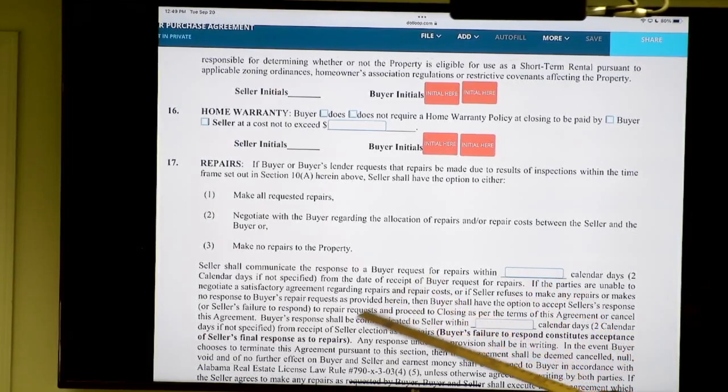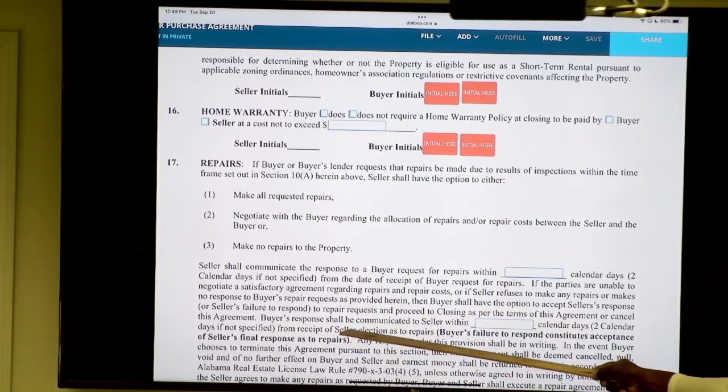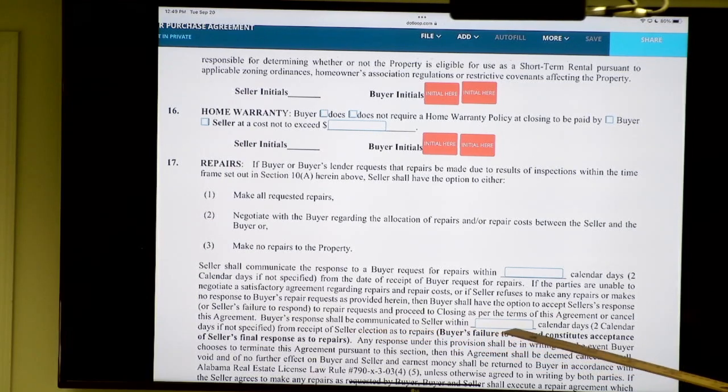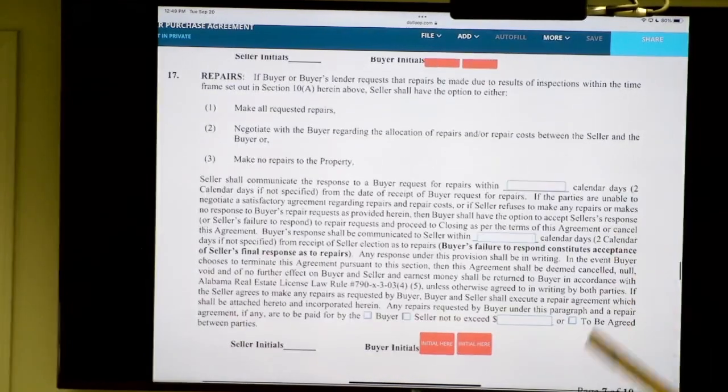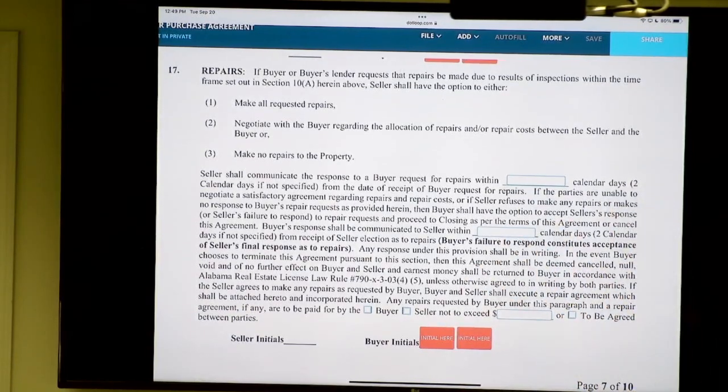If the parties are unable to negotiate a satisfactory agreement regarding the repairs, the buyer's response shall be communicated to the seller within 2 days that the buyer wants to cancel this agreement, right? I would leave it at 2 days. But make sure you go over this section quite well with your buyer, right? And then we have the very last sentence.